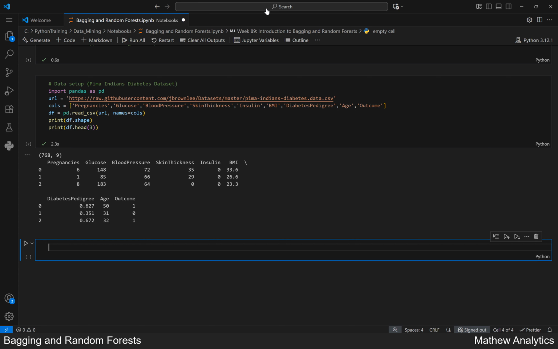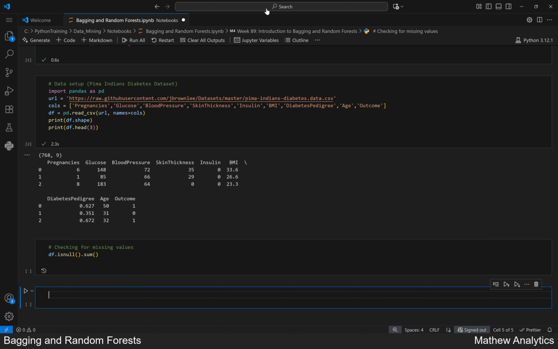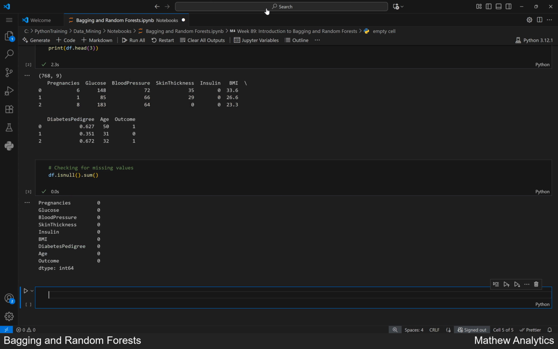Let us check if our data has missing values. We want to know if the data has any gaps or missing spots. This helps us know if we need to clean the data later. Running the cell now. Here, we checked for missing values in our diabetes dataset and found none across all columns. This is important because ensemble methods like bagging and random forests require complete data to build reliable models without additional imputation steps. Ensuring clean data at this stage sets a strong foundation for accurate predictions later.